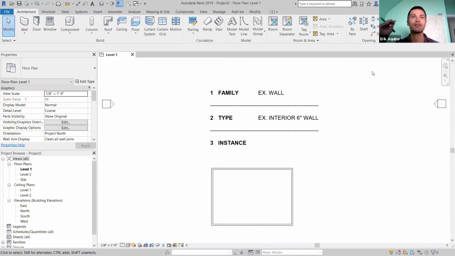So hierarchically, we have three groups. The main group is a family, and then under that we have type, and lastly, instance. So think of family as just this main group, and usually it is a building construction element.